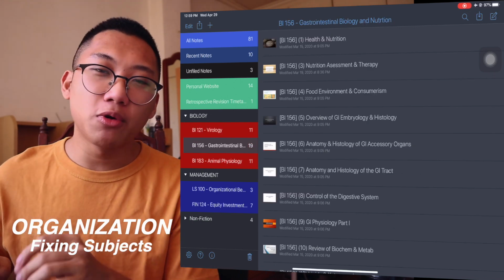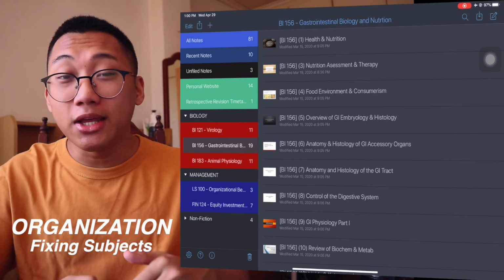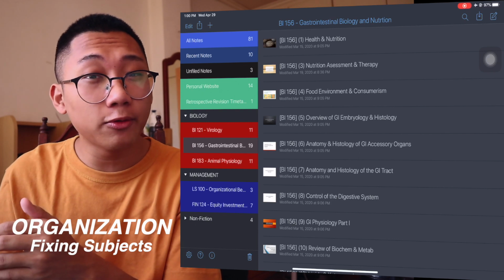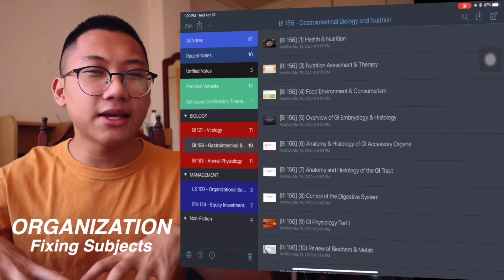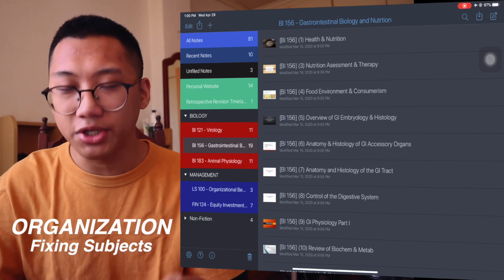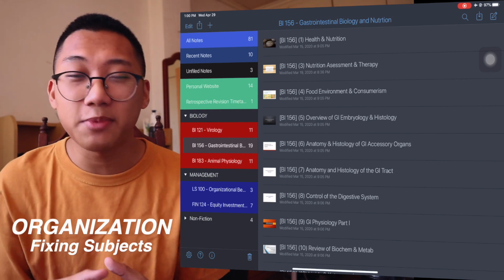Depending on the type of person you are, I think the fact that it is only in a list view can be a negative for you, because sometimes I think there is an advantage to having a thumbnail view where you see the first slide or the first page of each file.